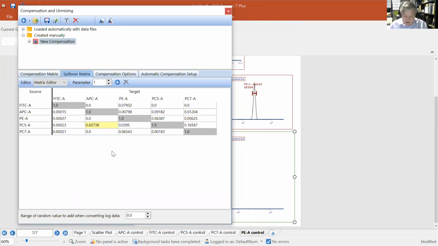The wizard, it's a wizard. It's meant to do things automatically. It's going to guide you through the process. And in this case, it's 5 colors, but if you have 10, 15, 20, 30, the process is going to work the same way. It's just more single stain controls. It's more pages that are in here, but you're kind of set at that point.